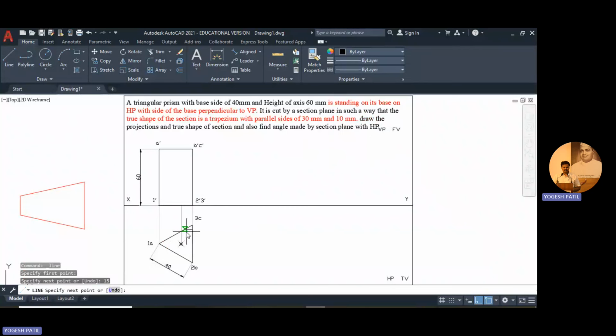When I travel in the forward direction, this line cuts this 1 3 over here. So from here I'm going to drop a perpendicular. This line distance is 30, remember. Now trim the unwanted part of the line. This is not required, this is also not required. This line length is 30 mm. You just check it. So this length is 30.